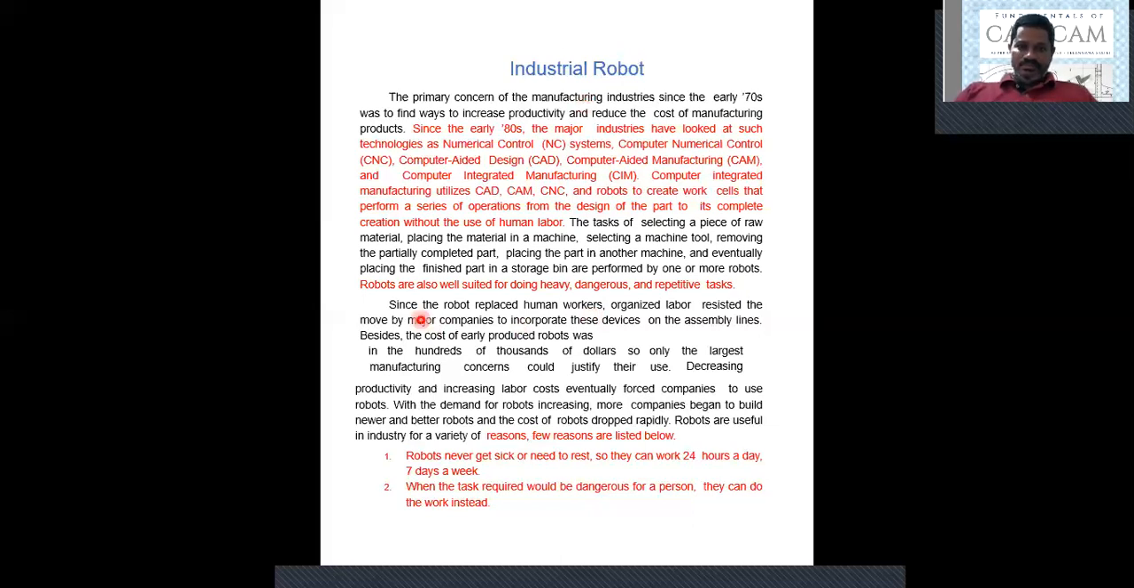Since robots replaced human workers, organized labor resisted the move by the major companies, because there are some disadvantages. If you use robots, that increases unemployment. There are some advantages, but in turn we have some disadvantages. But comparatively, the advantages are more, because due to the evolution of the industry, we need to adapt the technology.